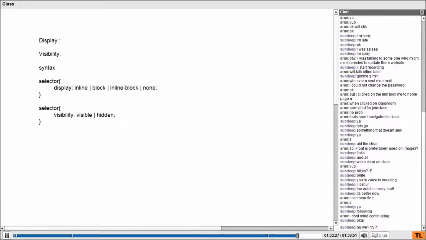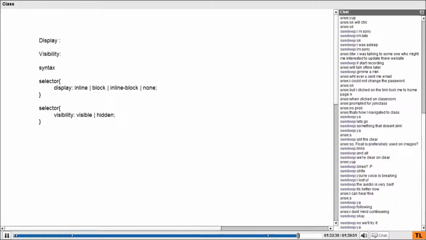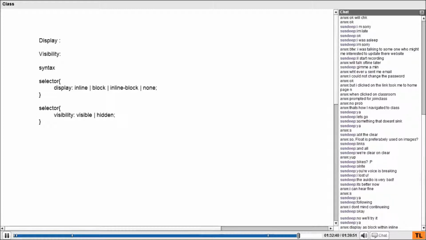Any idea? Hello? Yeah, I said inline block. Any guesses? Display as block within inline.